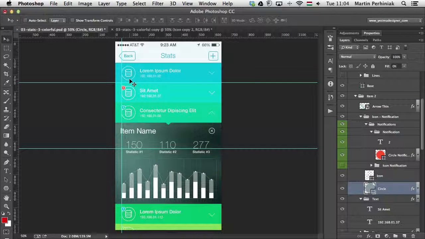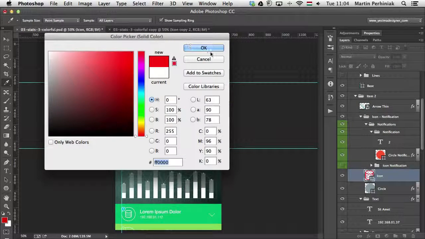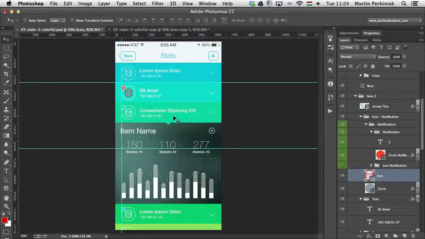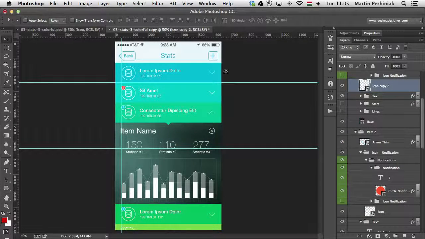If I decide to change its color, for example, then I will probably have to go through all of them one by one. So there's the icon itself, and if I double click on that, I can change its color, and then we can see it update. But it won't update on the other two, because they are not linked or connected in any way. But let me switch to this other example where I already have them set up as a smart object.